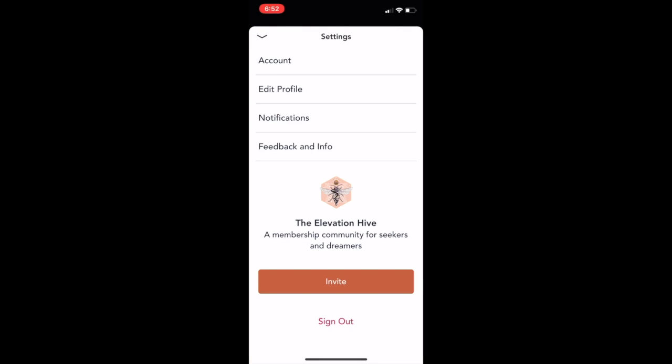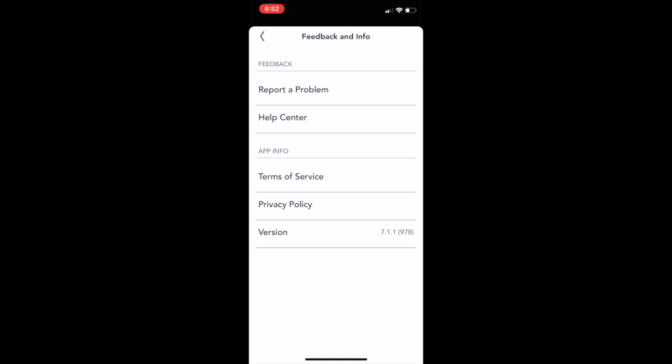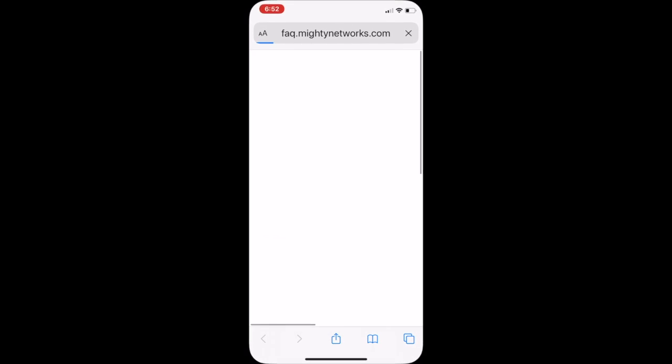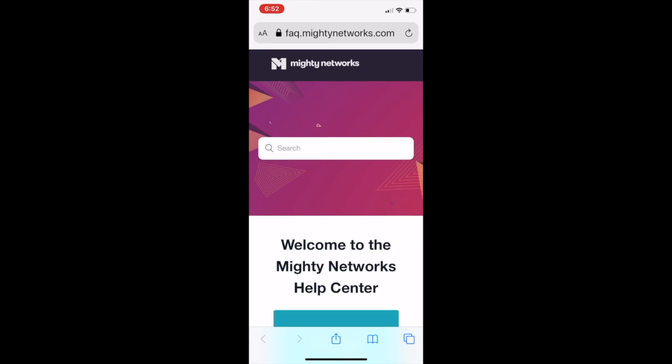If you need more help, you can go to the Help Center. That'll take you onto the web browser where you can look up anything at all that you need to know.